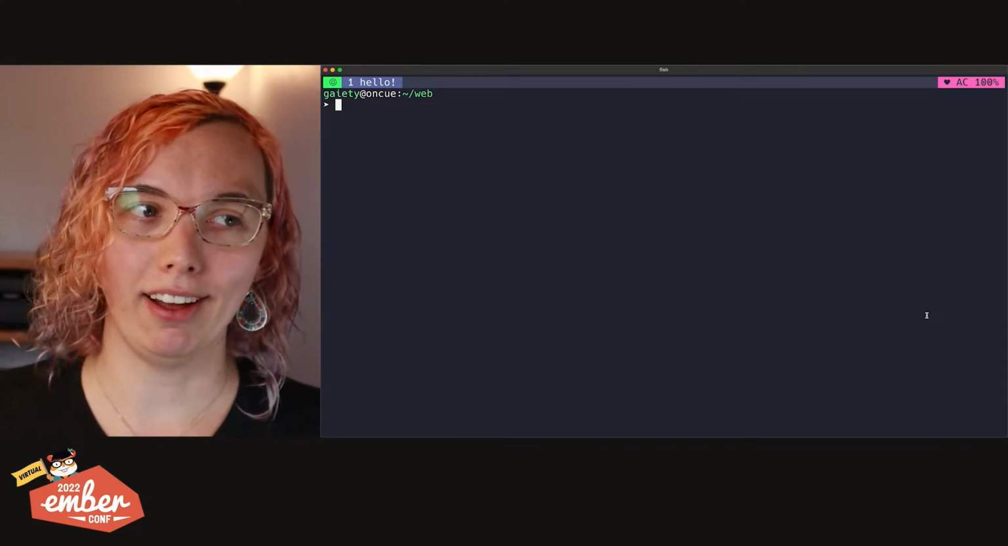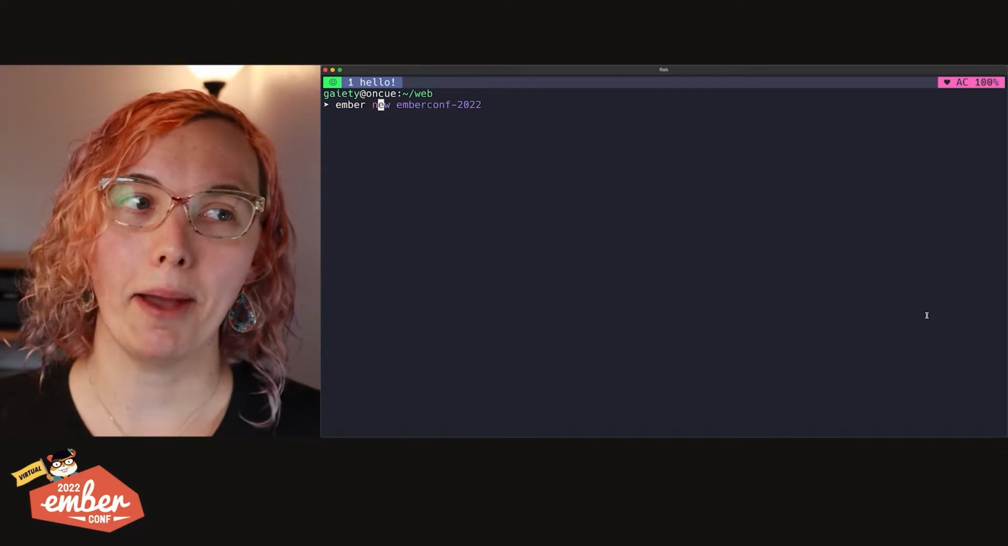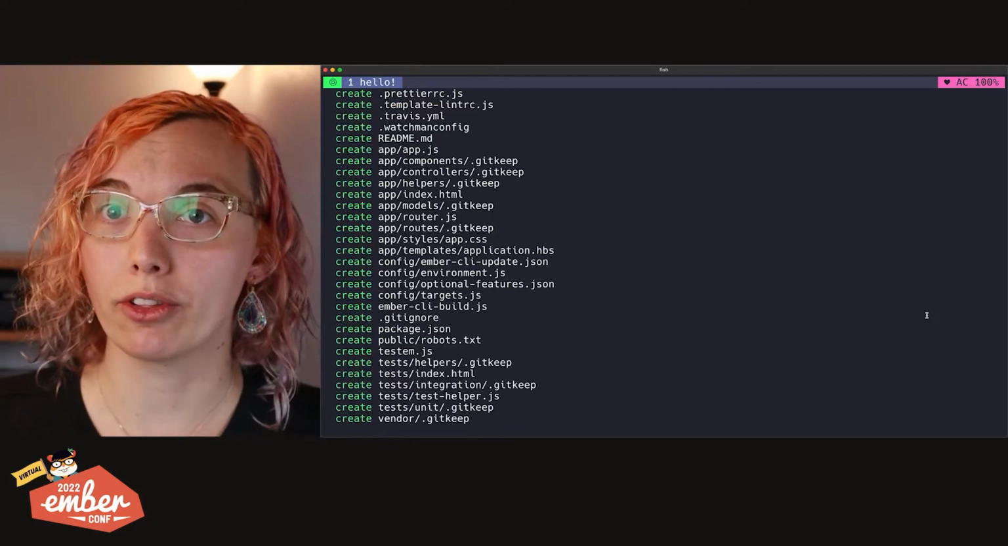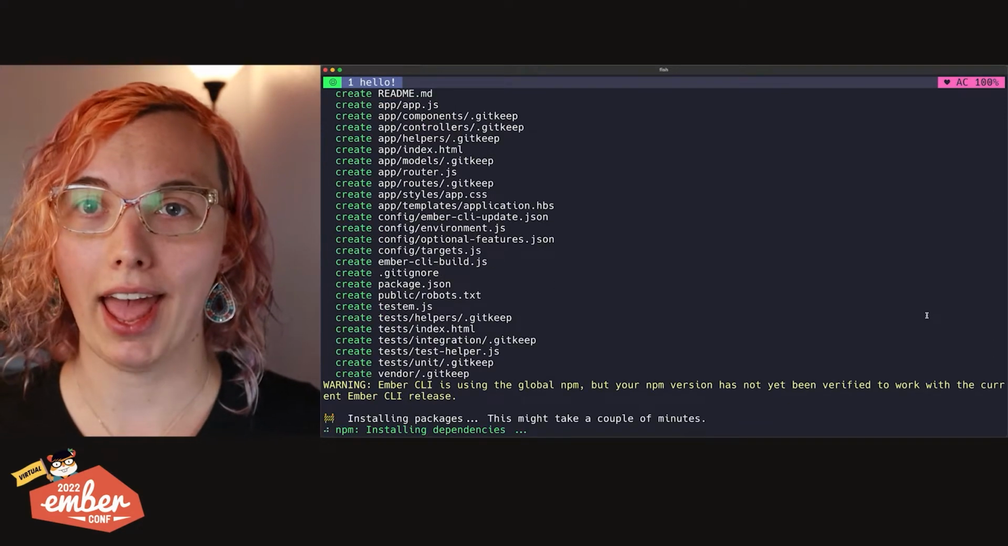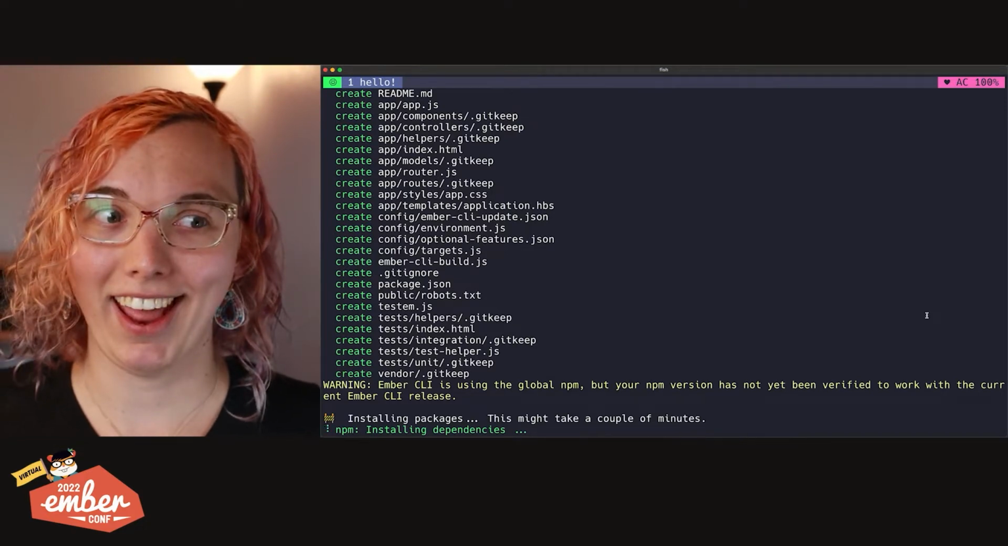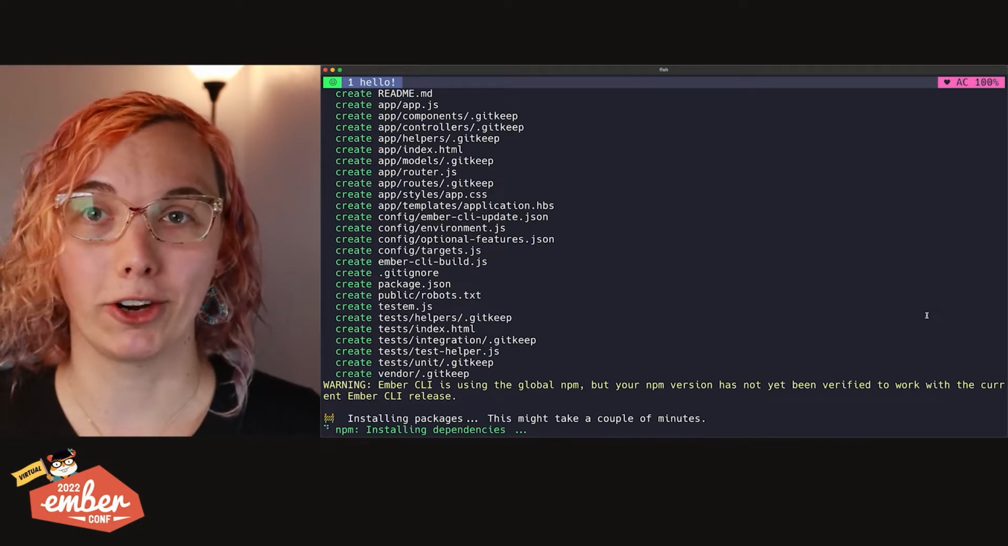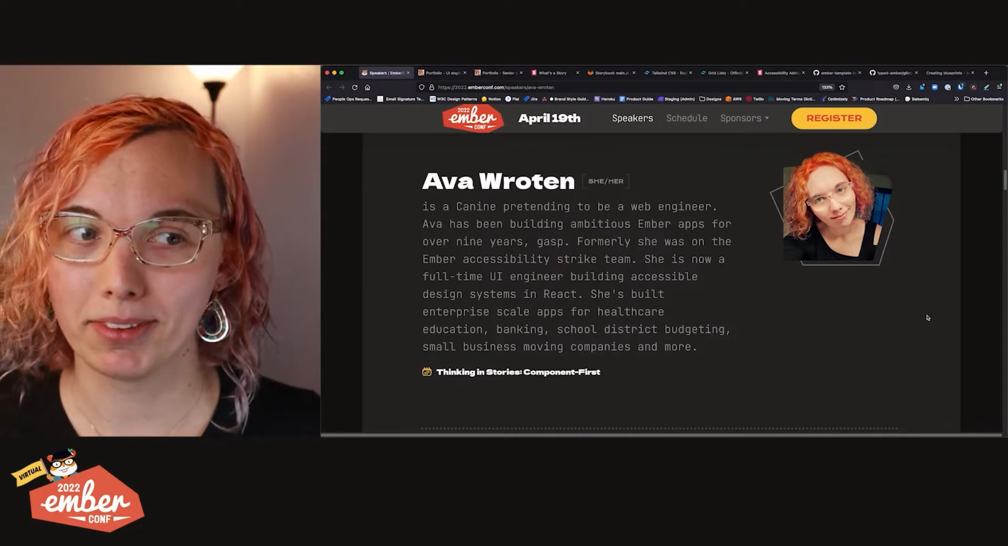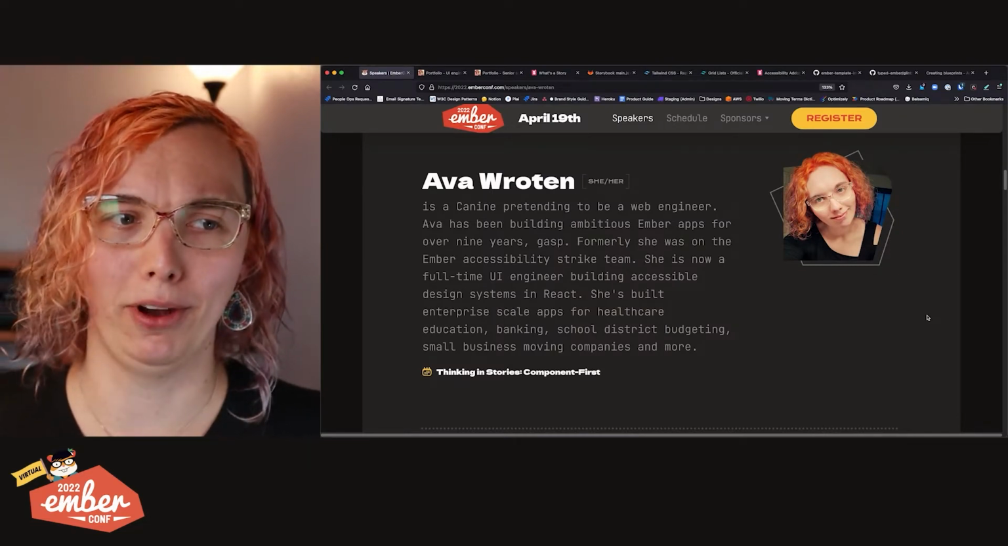Before I introduce myself, I'm going to start off with an Ember new command. That's right, we're generating a brand new Ember app right from scratch, and that's the kind of talk this is going to be. We're going to be in the terminal and the browser a lot. So, who am I, and what am I doing here?